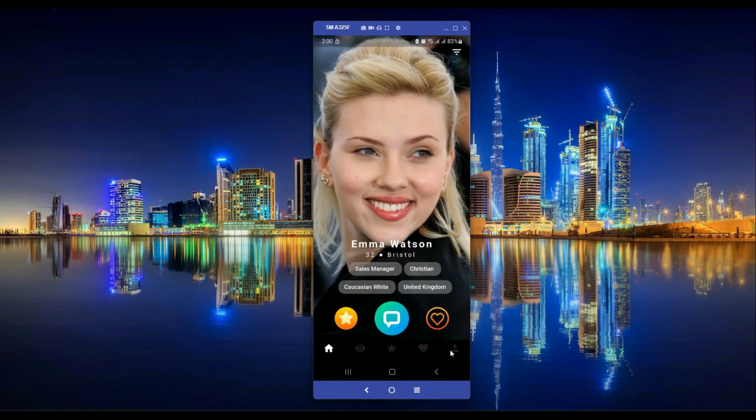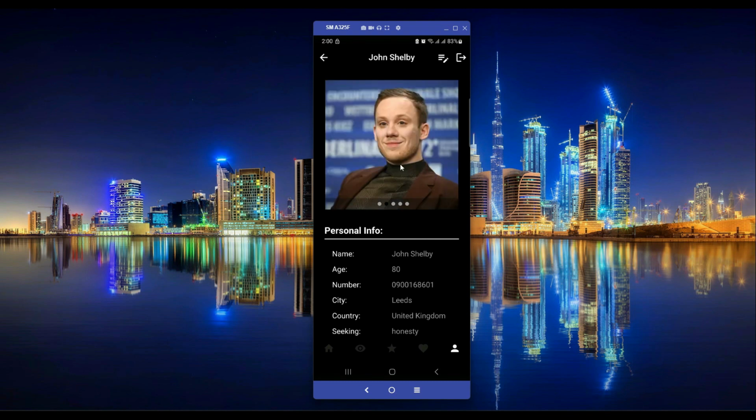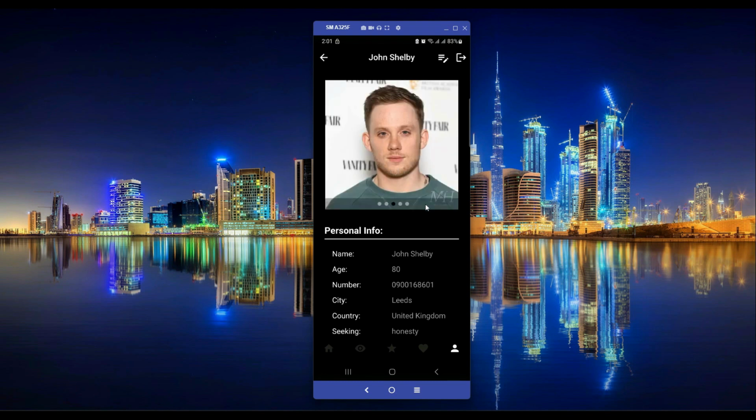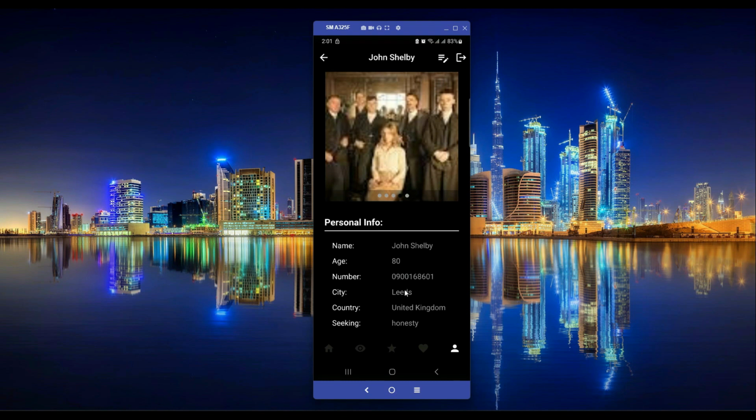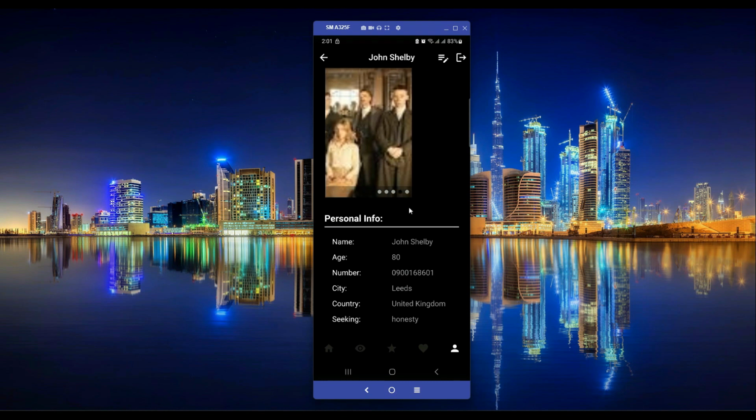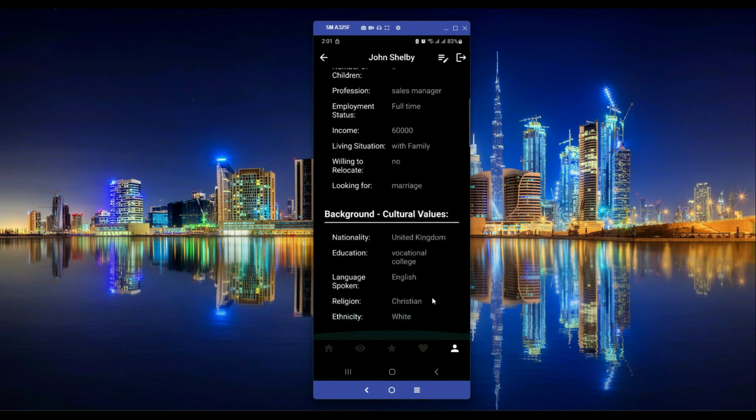So now if you go to your profile, then here you can see that your profile images have been updated with the newer ones, and also your information, as you can see, age and all the information are now updated.